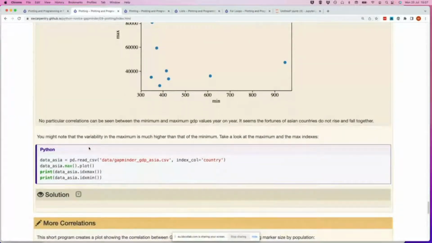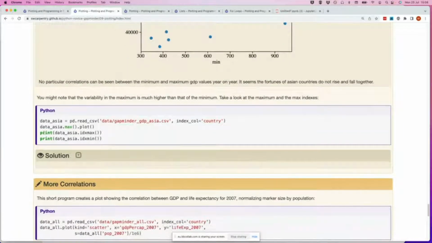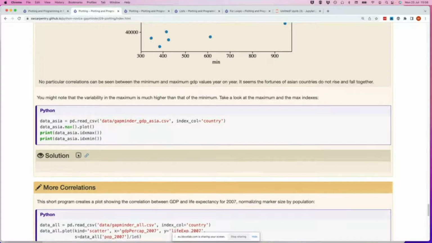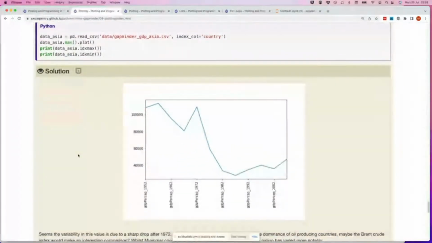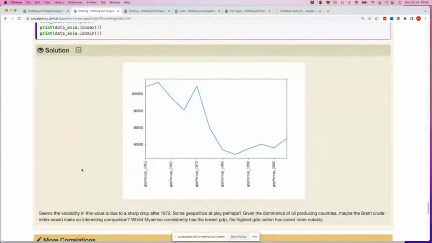We could do something else. We can then look at where these maximum and minimums are occurring. So we can look at where the maximums are occurring in terms of year. So we've got the variability in the maximum GDP.